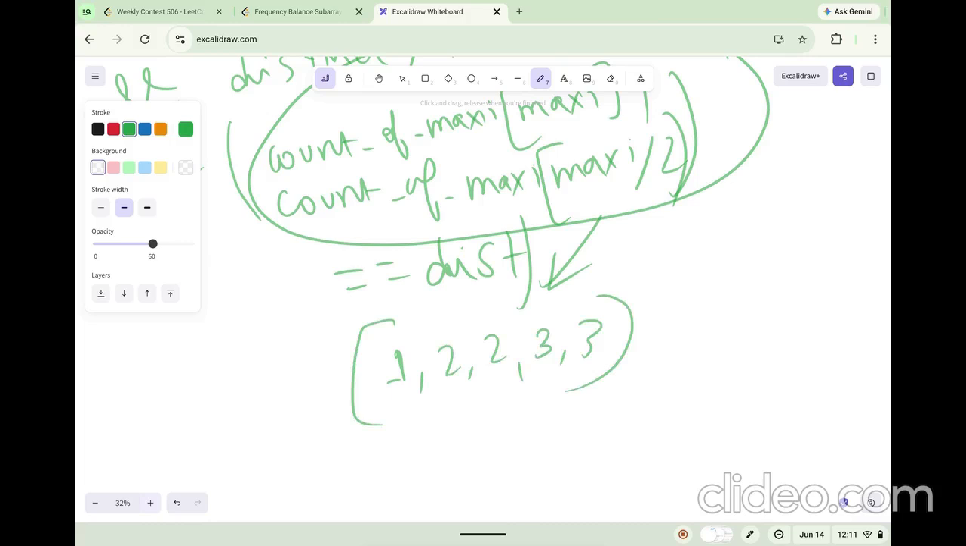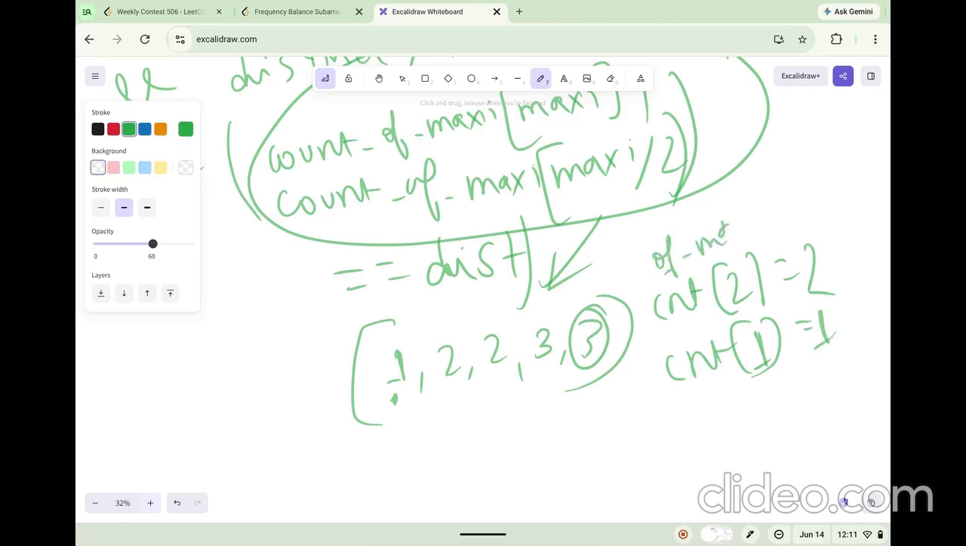So what I'm trying to say is count of maxi. What is the count of maxi? Count of maxi of 2 is 2, and count of maxi of 1, which was once that array came, was 1. Count of maxi of 1, count of maxi of 2, right?